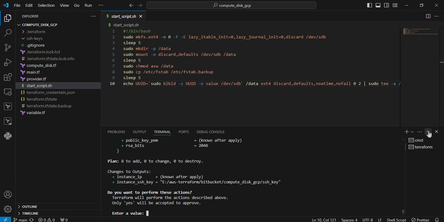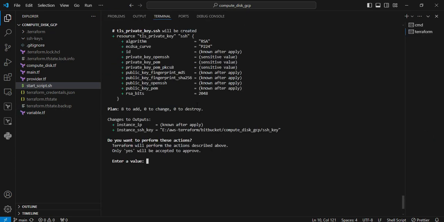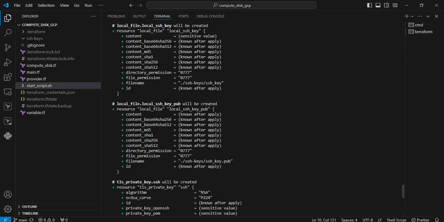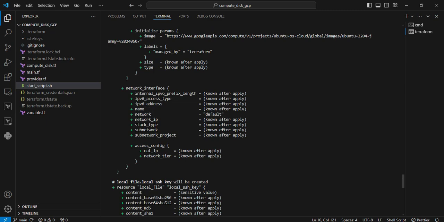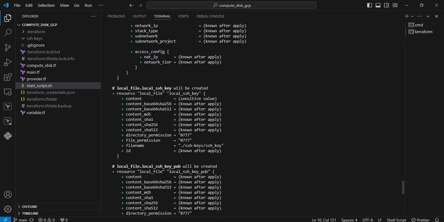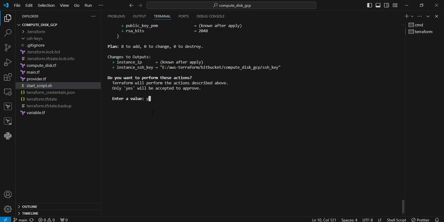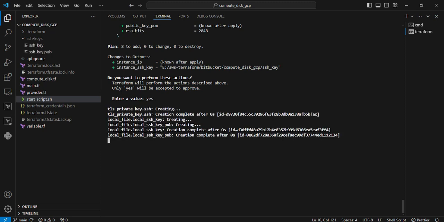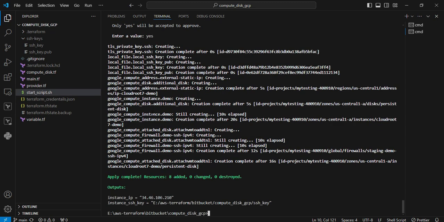Let me elaborate on this output screen. You can see there are 8 resources going to be added, 0 changes, 0 destroys. If you scroll up here, the plus mark indicates that the resource is going to be added. I'm providing the input yes. Now the resources are being created. It will take quite some time. Now the Terraform operation has successfully completed. We will move to the GCP console.